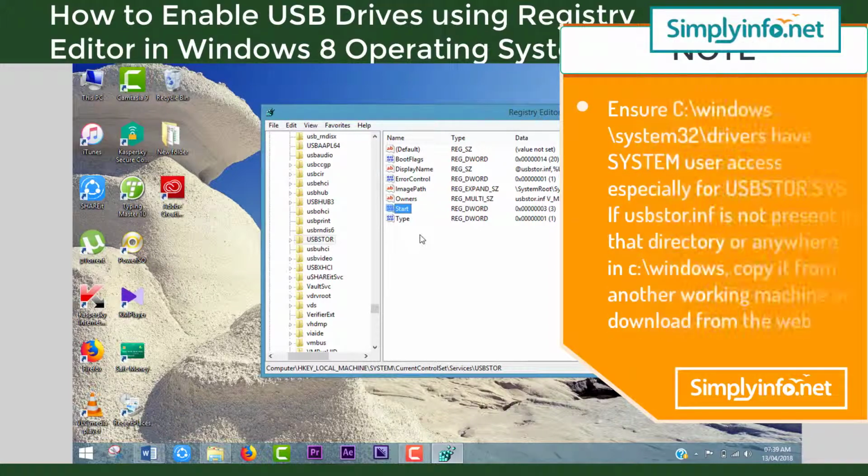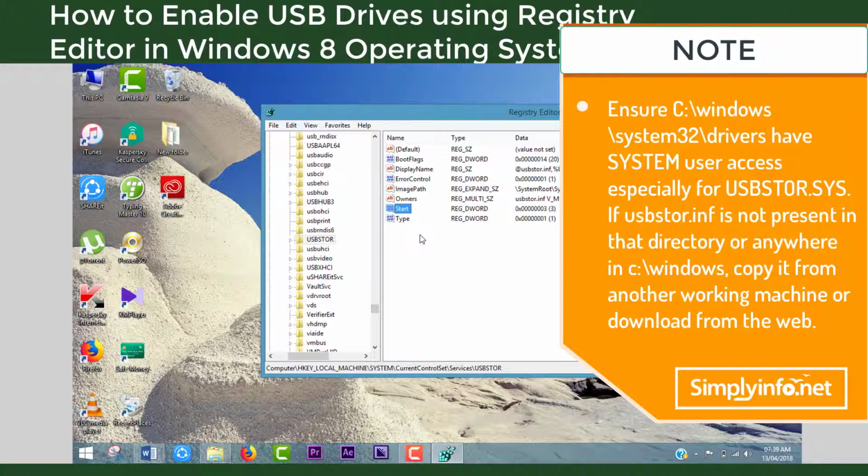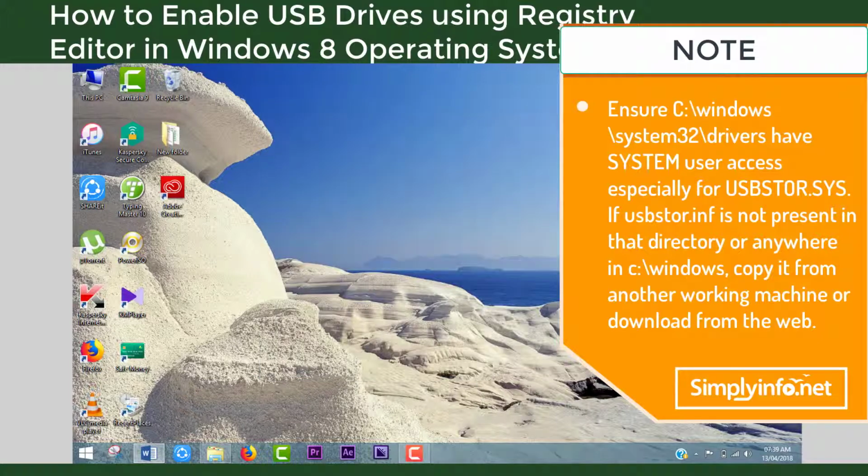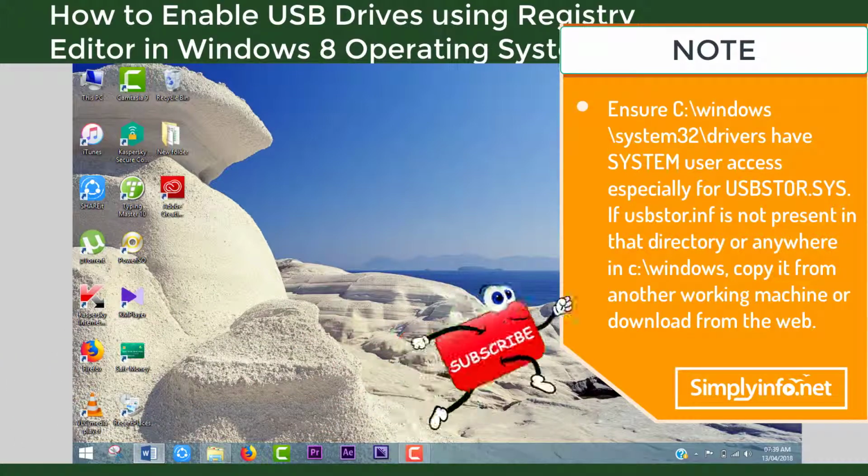Note: Ensure the location C:\Windows\System32\drivers has system user access, especially for USBSTOR.SYS. If USBSTOR.INF is not present in that directory or anywhere in C:\Windows, copy it from another working machine or download it from the web.